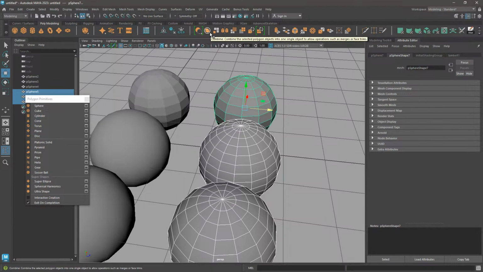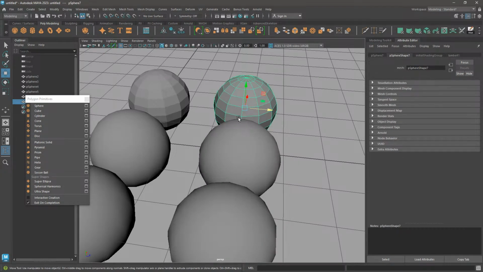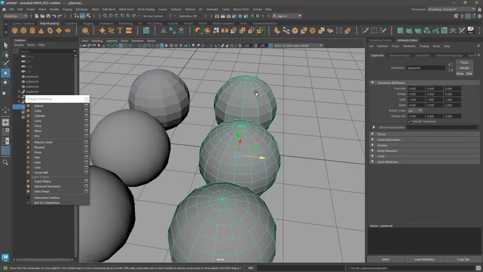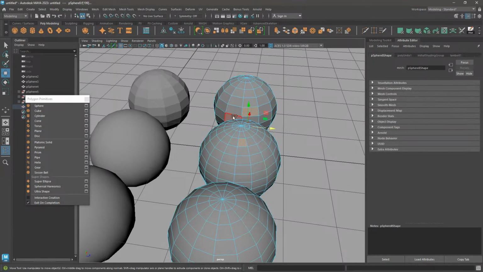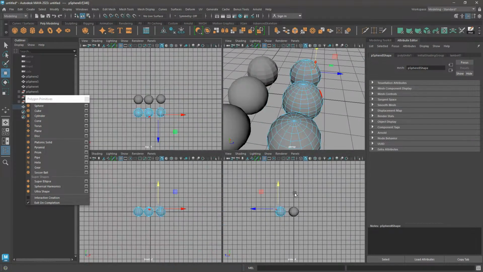Then you can do any operations, like you can merge, delete, extrude these multiple objects at the same time. So if I didn't combine, I can just select these and select a face from here and extrude. So it's not possible. After I combine, I can select them very easily, and also I can extrude them. See, that is the use of combining.